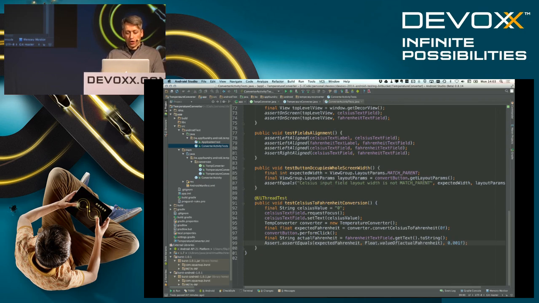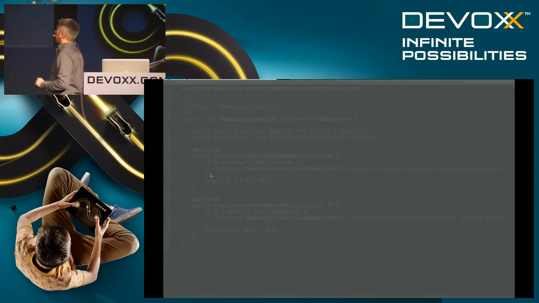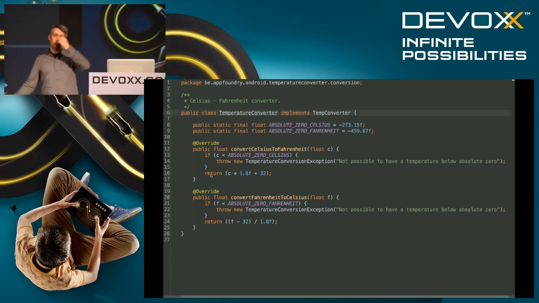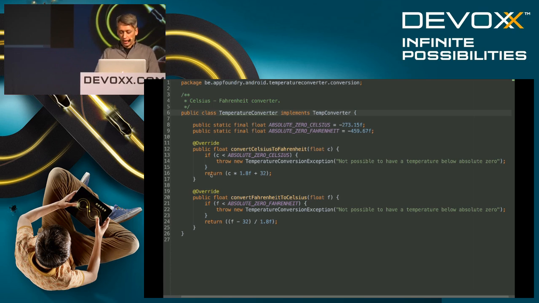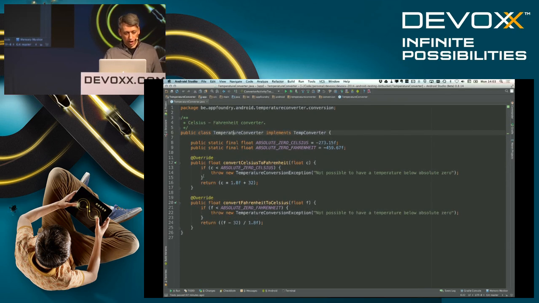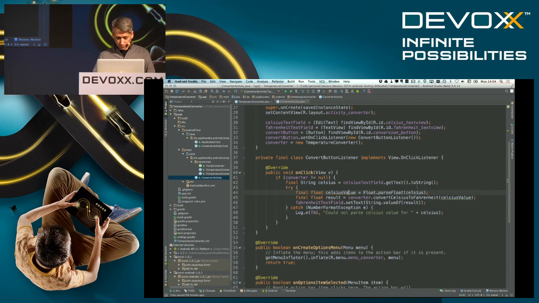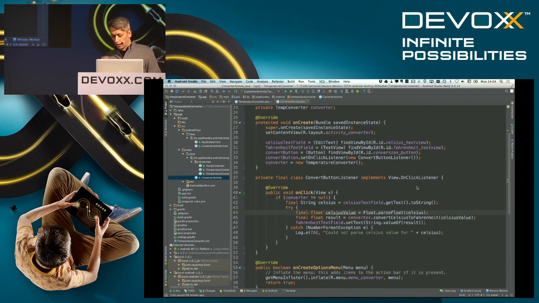So let's take a quick look into the application. Basically, it's super simple. I hope you can all see it. I can make it a little bit bigger. But I have a super simple class to do my temperature conversions. And then I've written a very simple activity on top of it. So let's take a look. My converter activity.